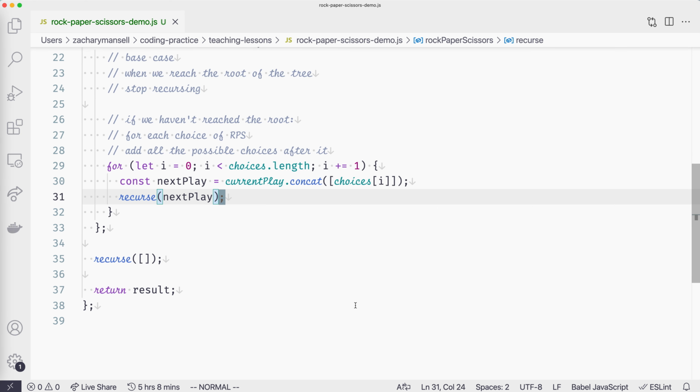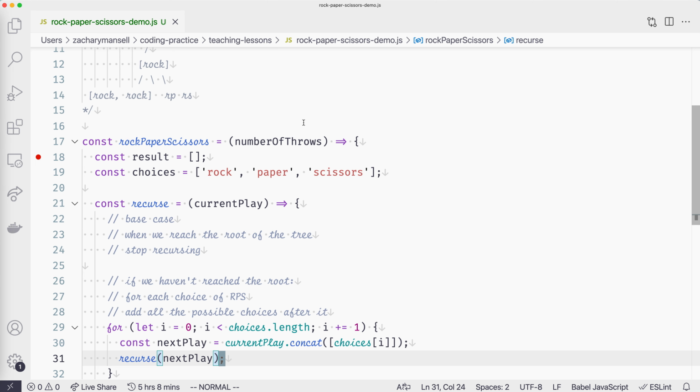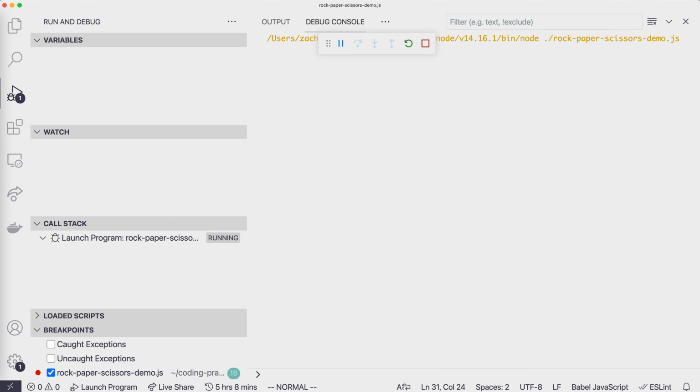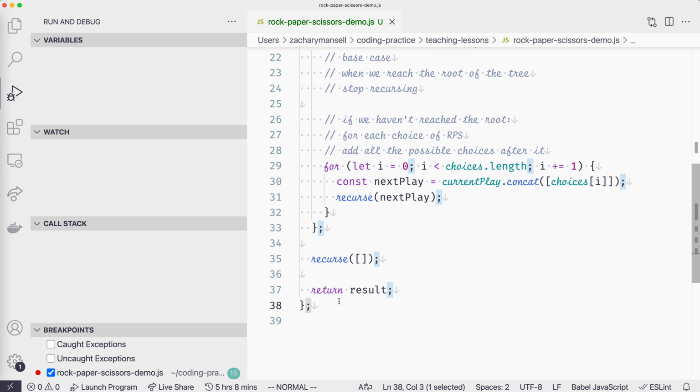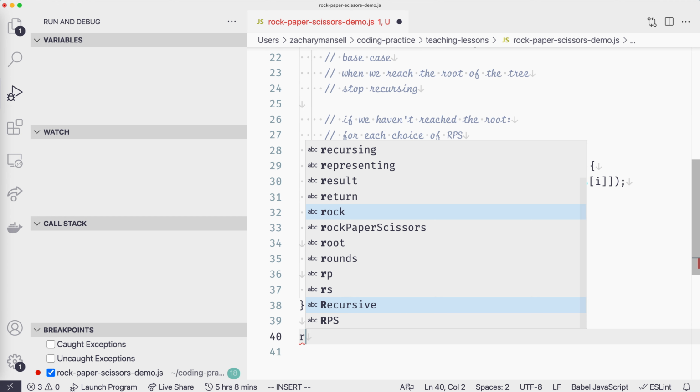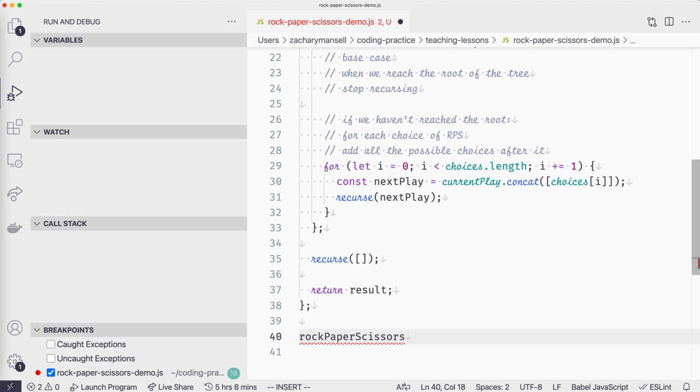Remember I said we need to stop eventually? What happens if we don't? Let's go ahead and step through this code really quick. So I'm going to start at the very beginning. Let's see. Oh, I haven't actually invoked rockPaperScissors. Let's invoke it. So rockPaperScissors with, let's say the number 2, because that's what we were working with before.